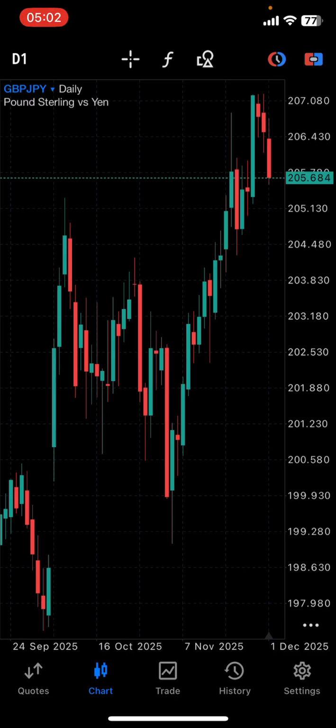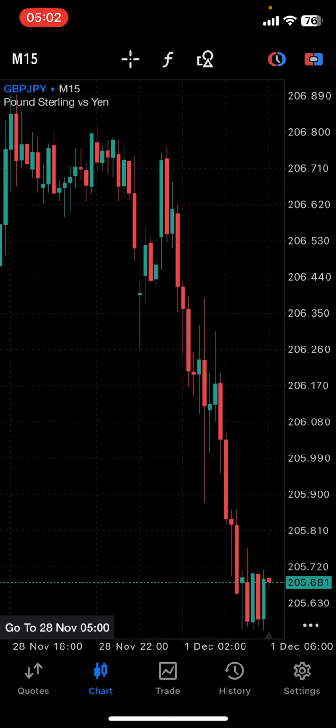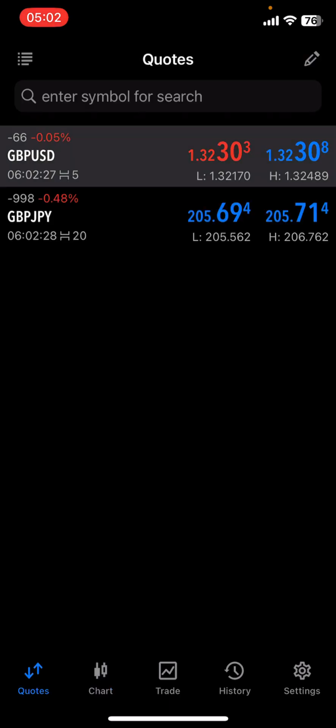So to change your time frames, you're just going to come to this top left corner of your phone and then click on where it's written D1, and then change it to that 30 minutes time frame, 50 minutes time frame, like that. So let's go back to our GBP USD.